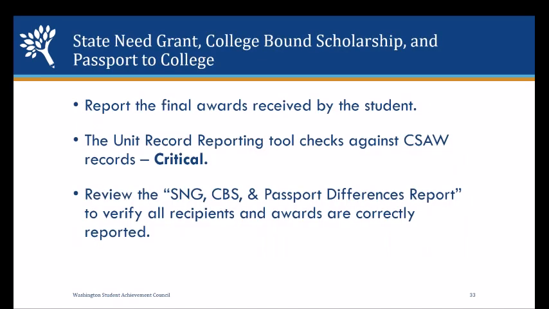For state need grant, college-bound scholarship, and the passport to college, report the final awards received by the student. The unit record reporting tool checks against SEESAW records, and this is critical. If there is discrepant information from one to another, it has to be resolved. And this is what takes so much time, and you often get emails or calls from Ann to try and figure out what it is you're trying to report.